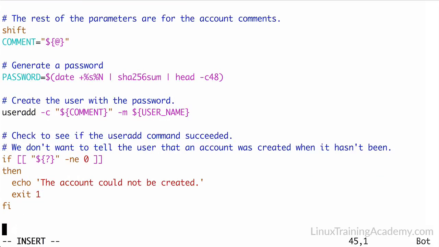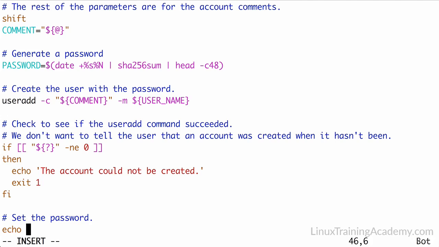Now we need to set the password on the account. And we'll just echo the password into the passwd command with a standard in option. And then we'll supply the username that password is for.